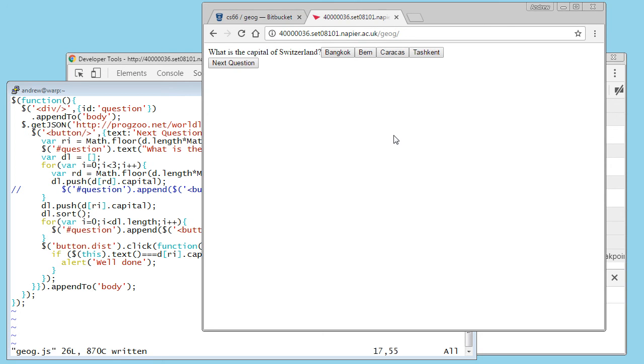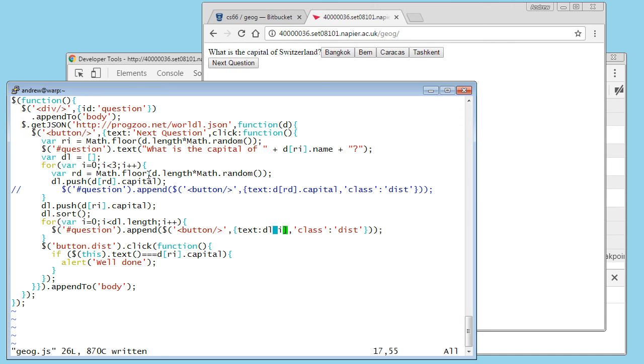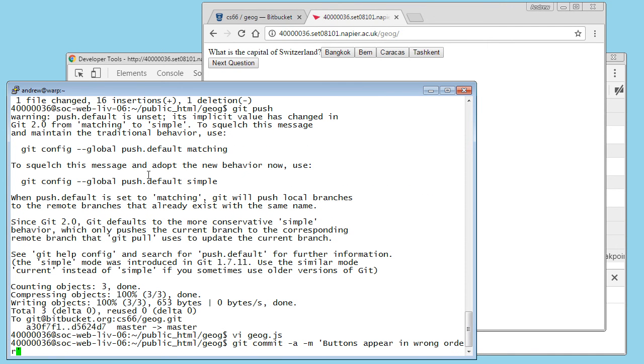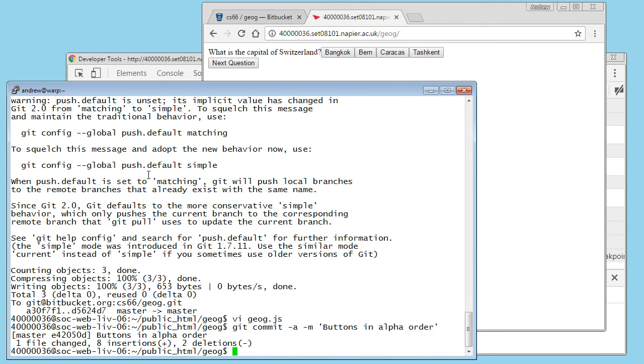Okay, I've got the quiz working. This is pretty much it. Definitely time to celebrate with a commit. Where's my commit? Okay, this time we have buttons in random order. No, buttons in alpha order. Okay, everything's working. And git push.